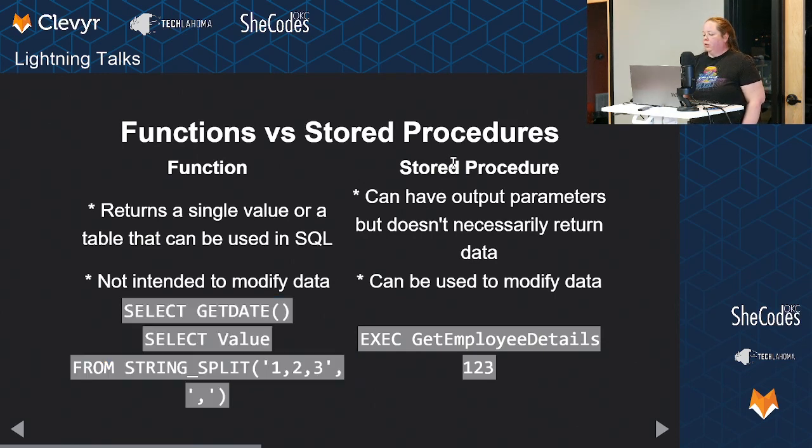As opposed to the stored procedure, you can have output parameters. You can select data, but you don't have to. You don't have to return anything. And you can modify data. In a function, you can also, but you really shouldn't. It's not really intended to modify. It's intended to calculate or aggregate in some way. Whereas a stored procedure can do that too, but it can also make modifications to data.